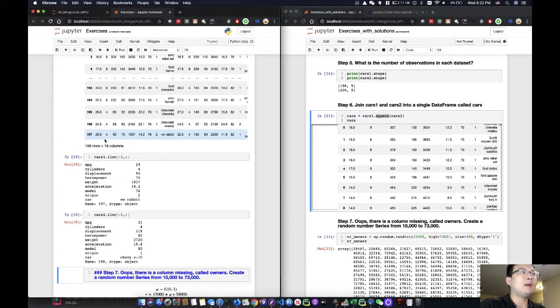Okay. 29, 4, 90, 9, 2, and Volkswagen rabbits, and then 32. Oh, we need a... So this one has 200, so we need this one. Yeah, because when you combine, it will only take rows within data frame cars 2 only up to row 198, which from the end is -3.